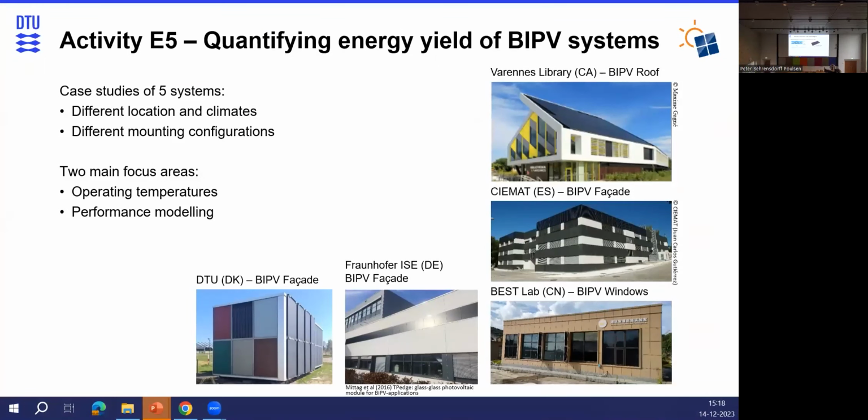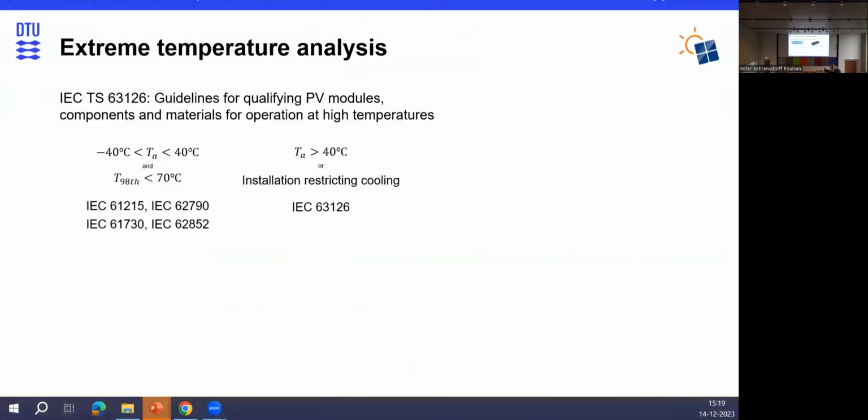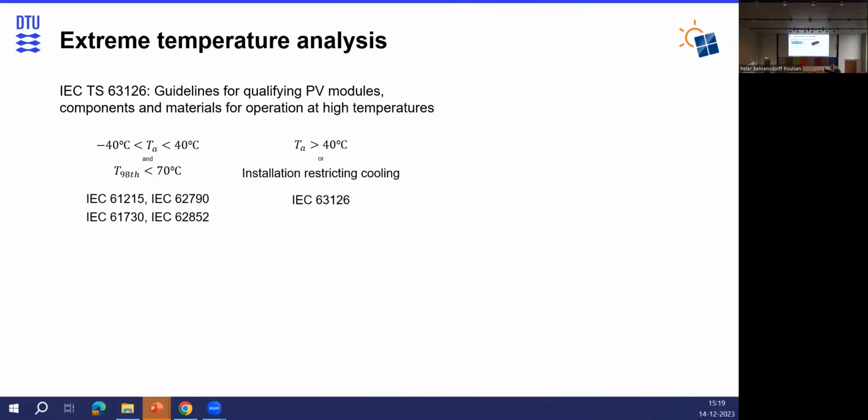And we then brought this system into IEA PVPS task 15, specifically activity E5, where there is an intercomparison going on between 5 different projects that all are different implementations of different BIPV solutions in different locations, different climates, and so on. And there's 2 main focus areas, the operating temperatures and the performance modeling. I'll start with the first one, and this is work done by some of our Canadian colleagues who looked into applying the IEC TS 63126 technical specification.